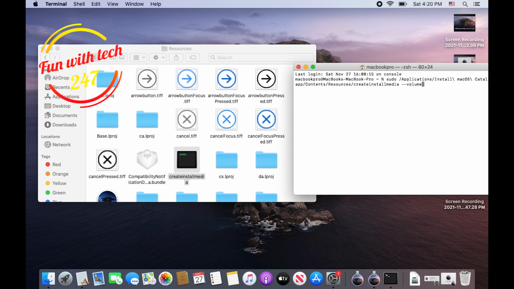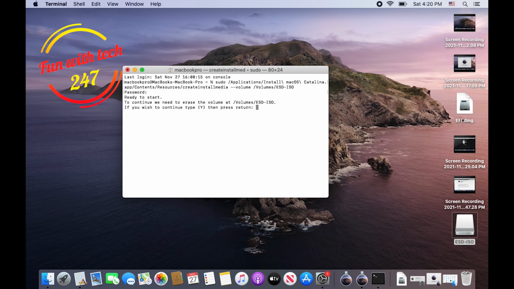Now you need to hit enter. It's going to ask you for the password. Enter your MacBook login password over here, hit enter. If you wish to continue, type Y and press return. Initially it's going to erase the flash drive, and then it's going to start copying your files into your USB, which is going to make it bootable. As you can see, the copying to disk has already started at 0%.